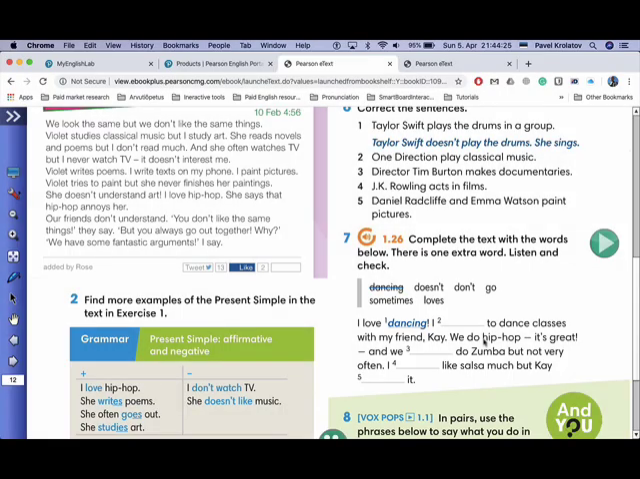And the last task here is task number 7. Carefully read the instructions, hit the space bar, do the task, and hit the space bar again. Okay? Shall we listen and check?